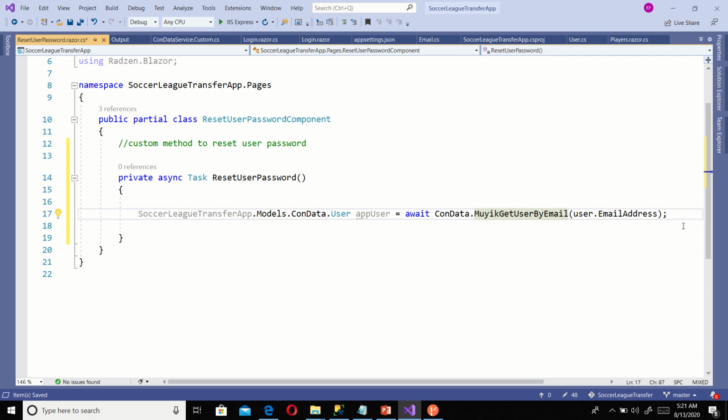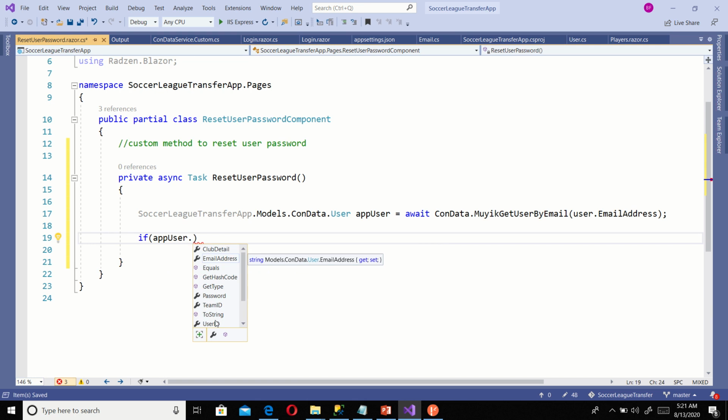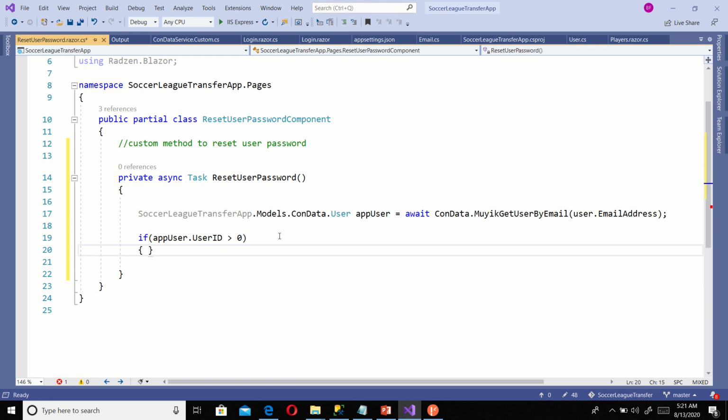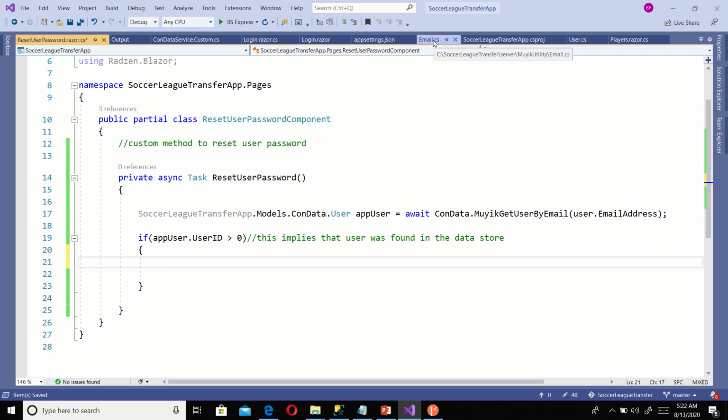Then I go back here and I say if app user dot user ID is greater than 0, this implies that user was found in the data store. Now, if user was found in the data store, we want to send mail.